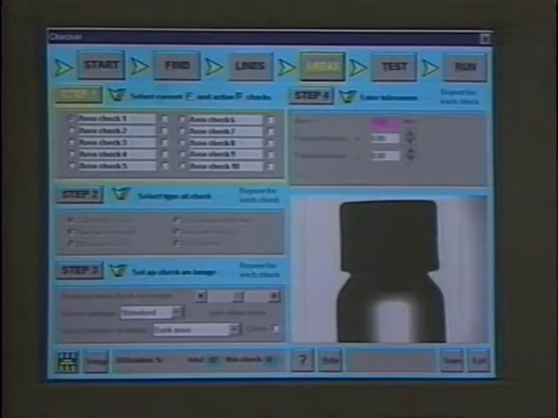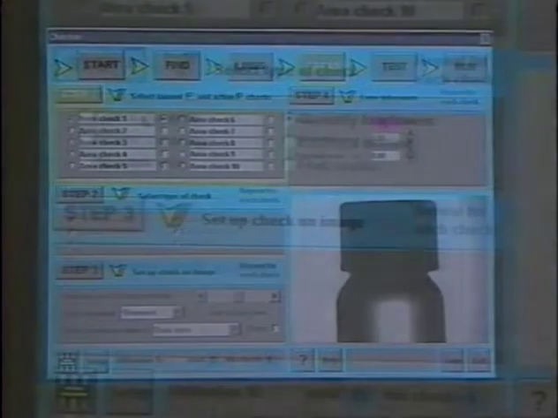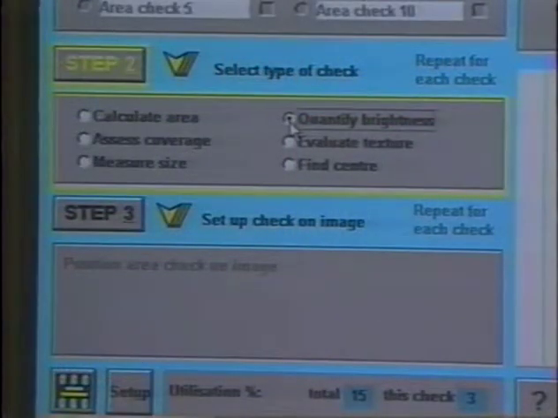Again, up to 10 separate checks can be set. In our example, we're going to select Quantify Brightness in Step 2 to check that the bottle is filled. When the bottle is empty, it appears brighter.